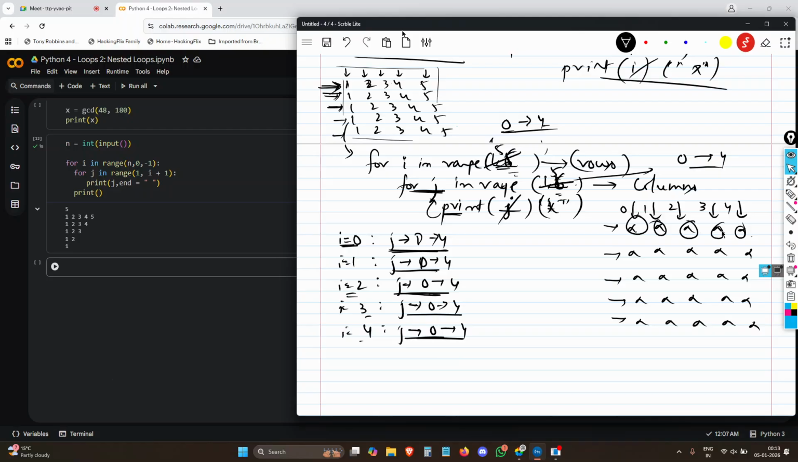Only 5 is enough to print the star. Yeah, 5 is also enough. Because if you see, I'll give you just one example. If I've given 5, what is the first value of j? J value is 0. For 0, is it printing 0? No, it is printing star only. So star will get printed. For j equals 1, is it printing j? No, it's printing star. So star only will be printed, right?